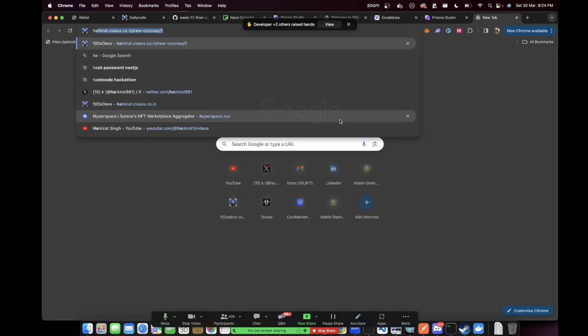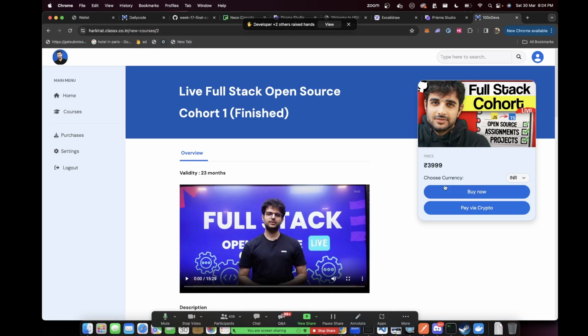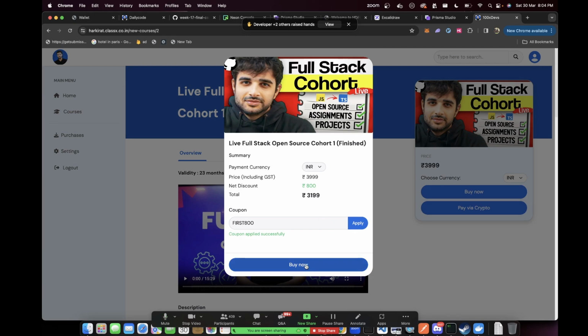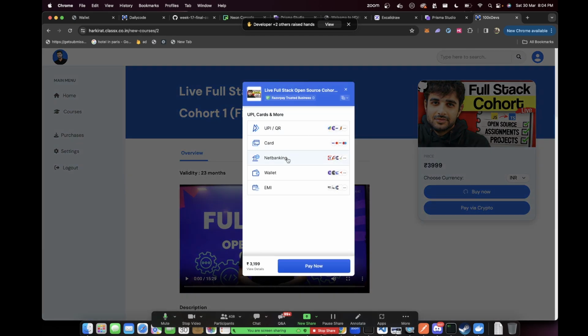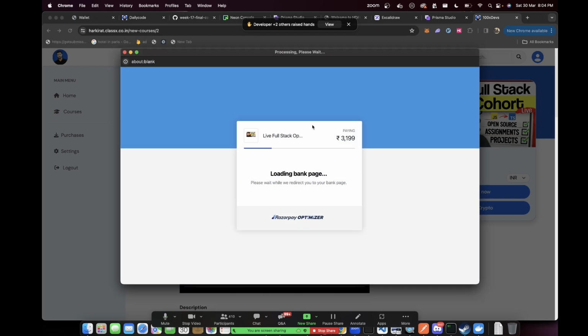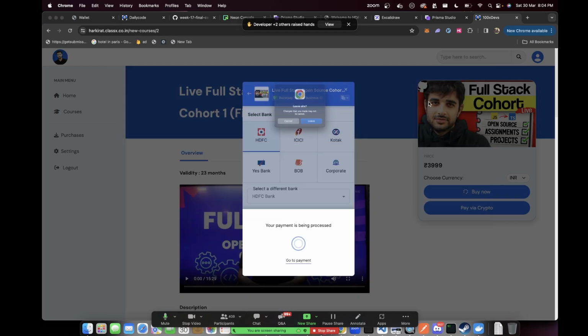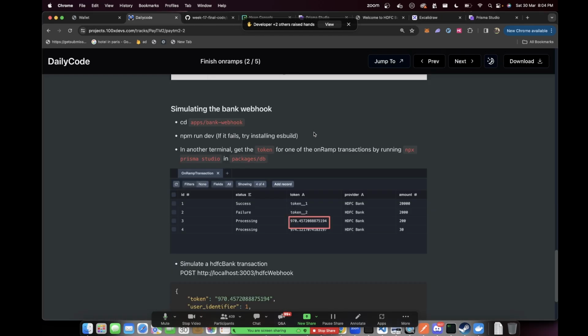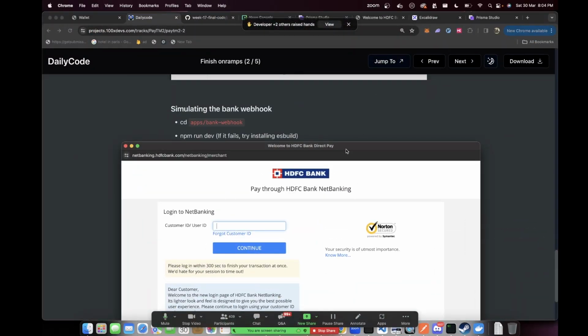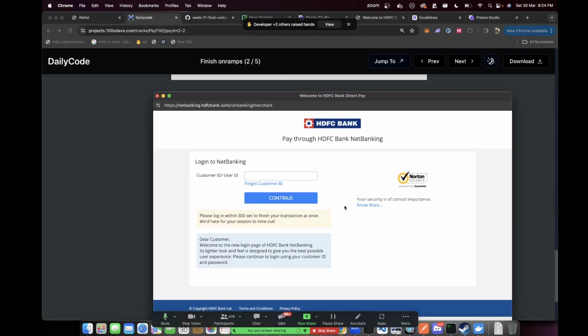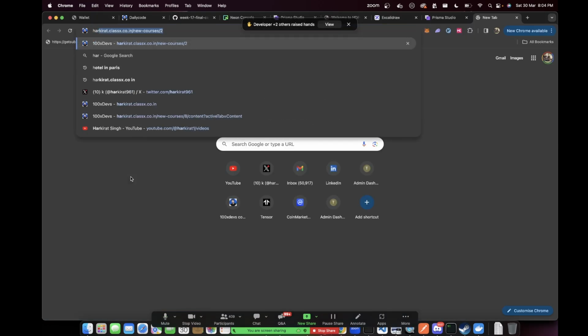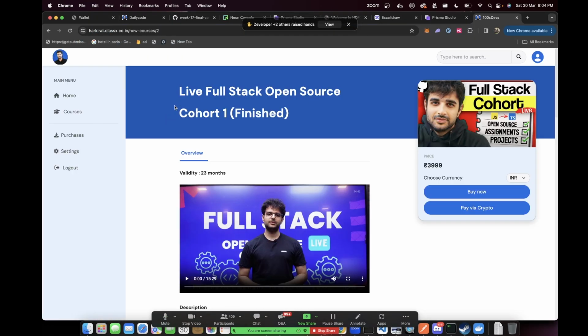That is exactly what happens when you go to harkirat.classes.co.in, click on buy now, select, whatever, net banking and then HDFC Bank and click on pay now. Even if I close this page, I repeat, even if I close this page and I finish this transaction over here, HDFC Bank will eventually hit the backend of harkirat.classes.co.in. And then in that backend handler, we will give the user access to that purchase.